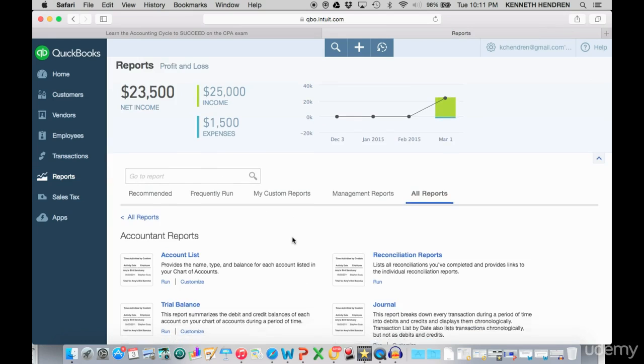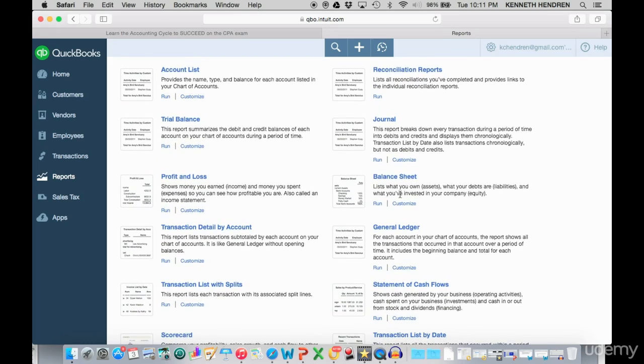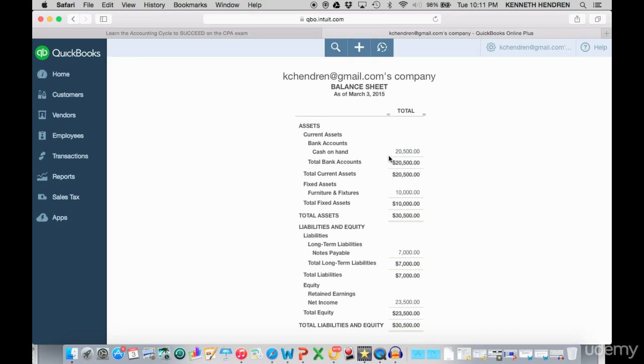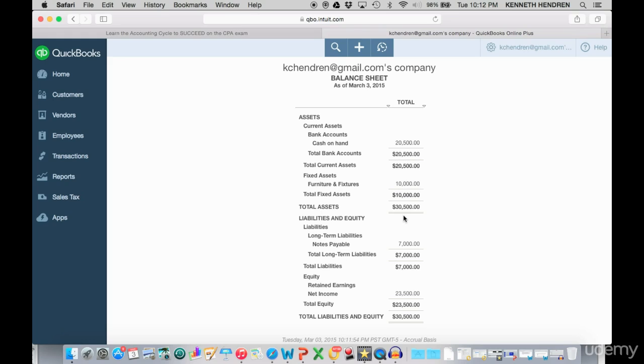All right, and then we can run, say, a balance sheet. And here's our balance sheet. We have assets, and we have $20,500 of cash on hand. We have furniture and fixtures of 10. So we have total assets of $30,500. And then we have liabilities of $7,000 for our note payable that we booked for the other part of that furniture and fixture that we bought. And then we have net income of $23,500. So our total liabilities and equity is $30,500. Total assets of $30,500. So we're in balance.